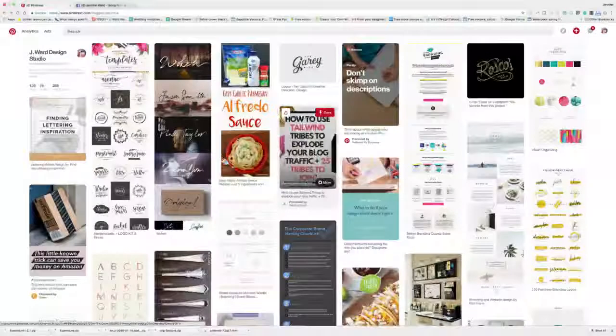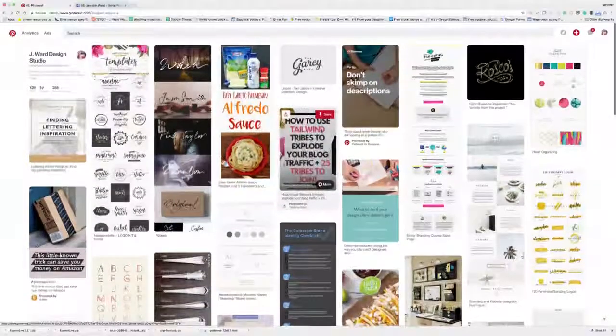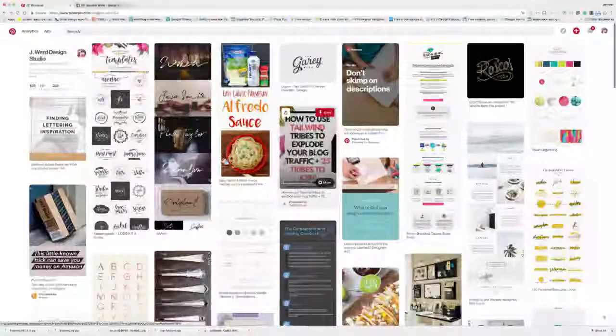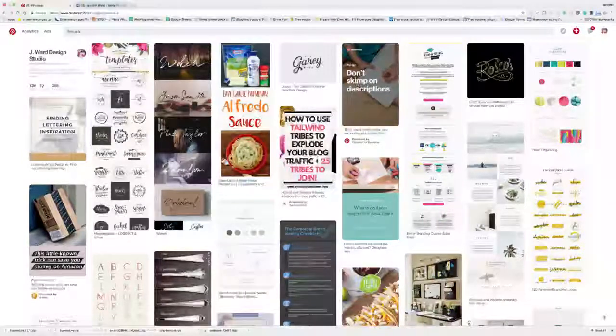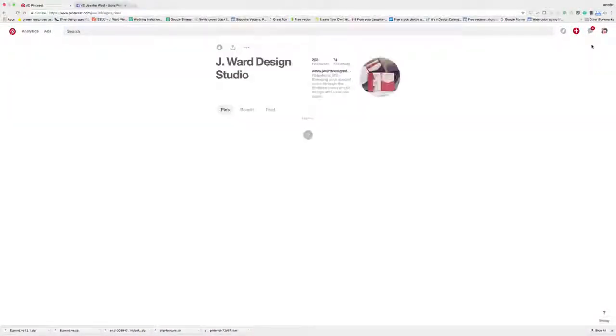Okay, so now that I am logged in, these are some of the things that I pin, or they're related to things that I pin. So if you are going to do a Pinterest board, what you're going to do here is, over here on the side, you have your profile information. So we'll go to my profile information just so that I can show you how it works with your settings and all of that.